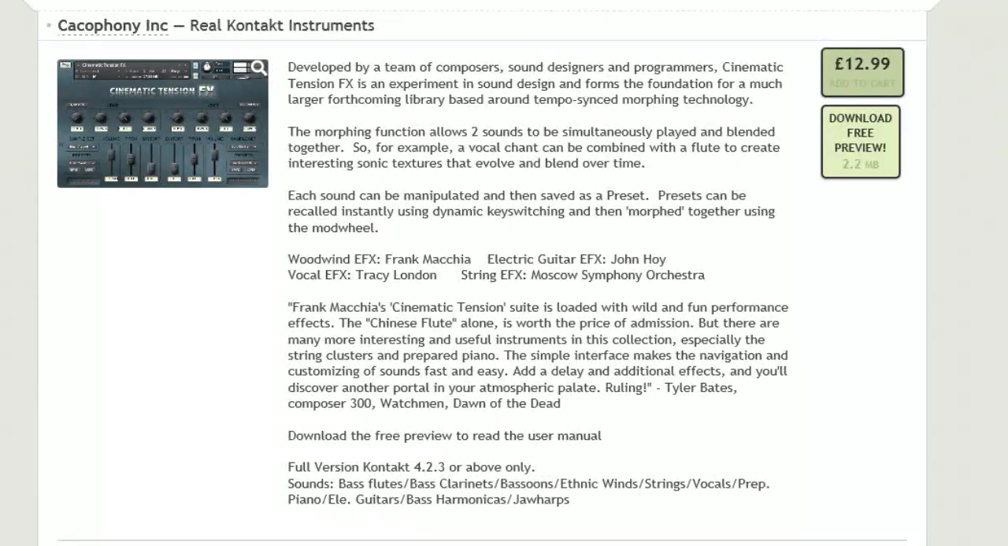In this video I'd like to introduce you to a new sample library that Total Composure provided scripting and UI design for. The library is called Cinematic Tension FX. The samples were recorded by Grammy-nominated arranger, composer and woodwind musician Frank Macchia. The library has received fantastic reviews from composers including John Ottman and Tyler Bates.